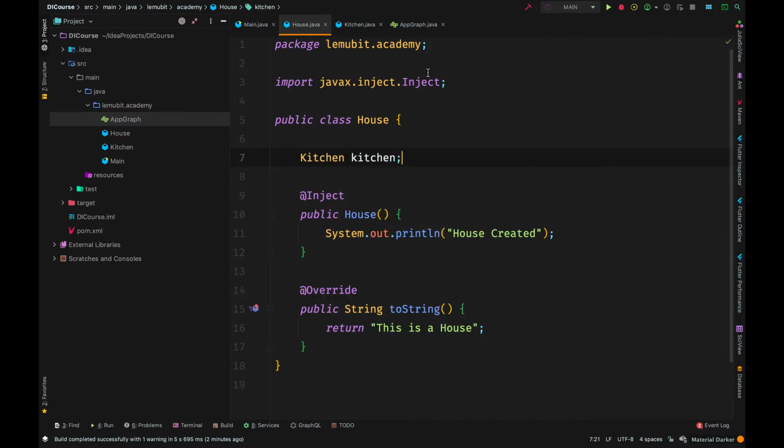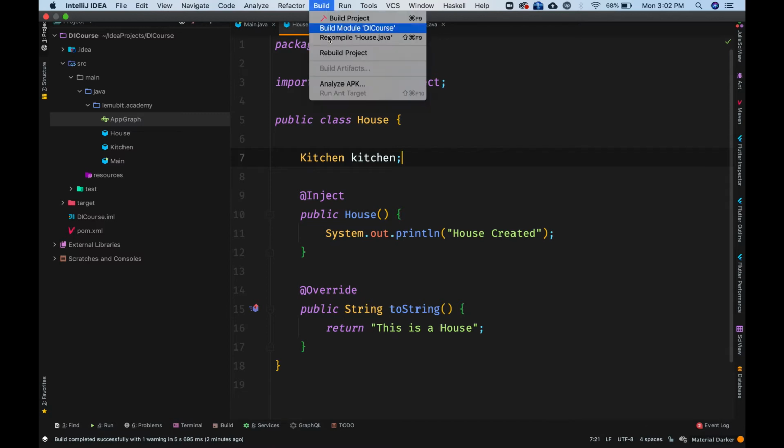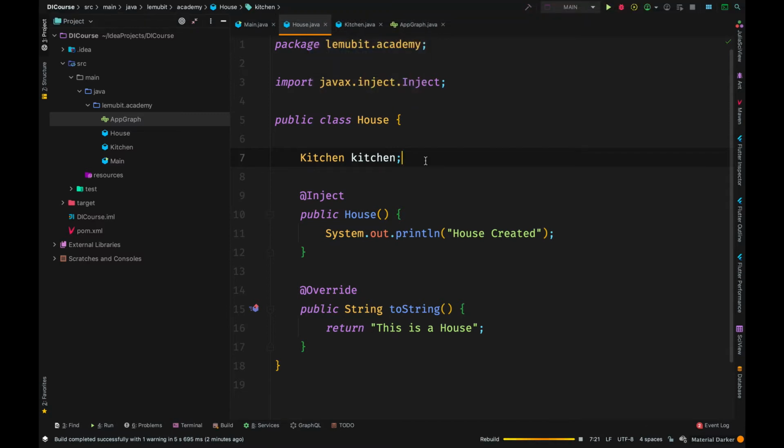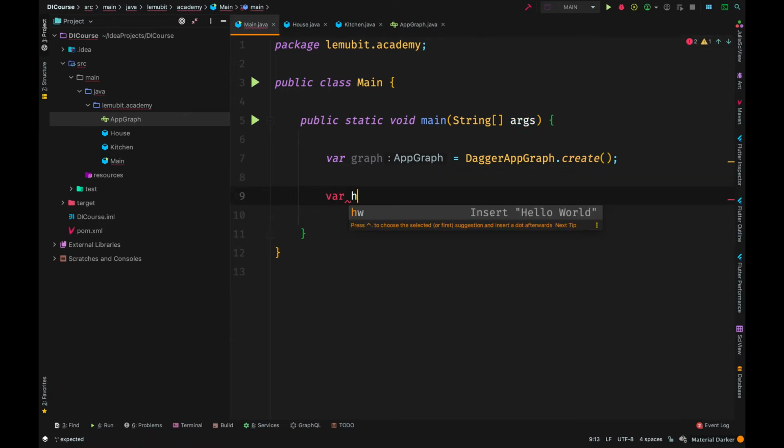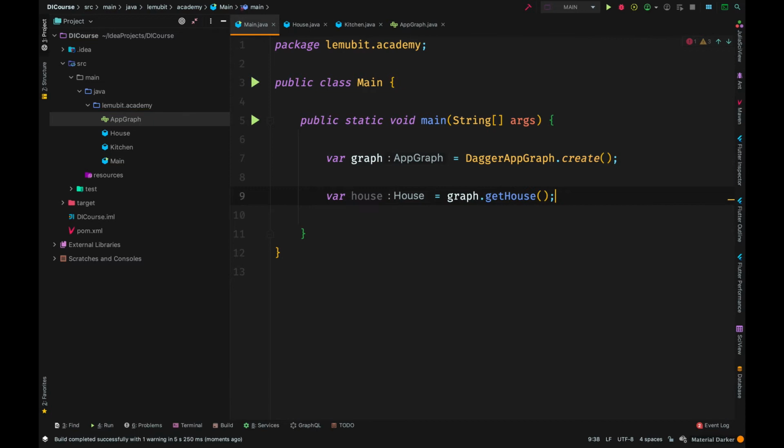But let's say house had a variable of type kitchen. Now things begin to get funny. We have a way of creating a house, because in the component we have the method called getHouse. It returns a house. To get a new instance of house, like I said, we just call getHouse.